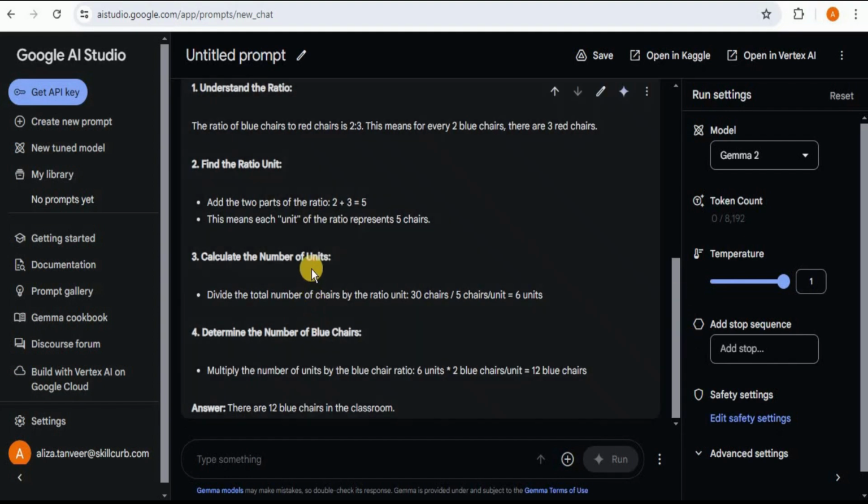Then calculate the actual number of units, which can be done by dividing the total number of chairs by the units. So 30 divided by 5 is 6 units. And then determine the number of blue chairs, which can be done by multiplying the number of units by the blue chair ratio. So the blue chair ratio was 2. So we're actually going to multiply 6 into 2, which is 12. And it is the absolutely correct answer.